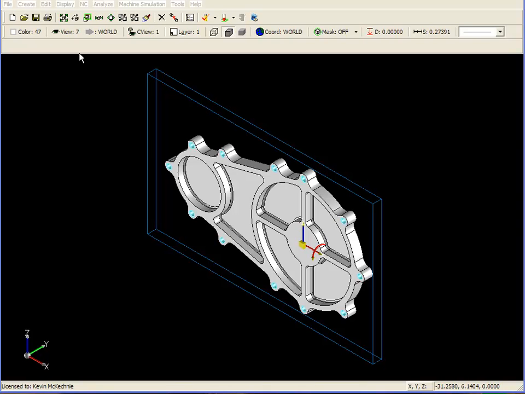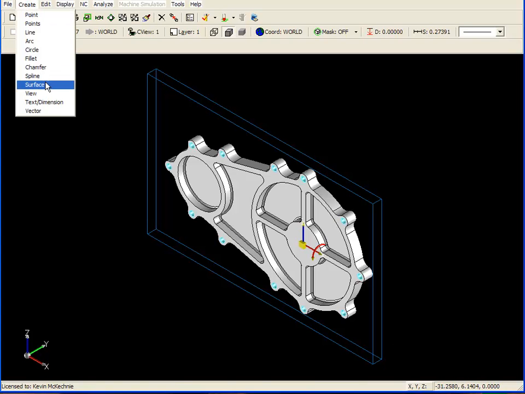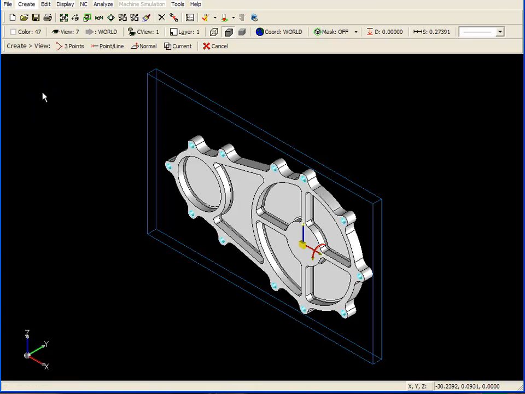You first move up to the Create button, move down to View, and you can have 4 different ways of creating a CView: 3 points, point and line, normal, and current. In this example, I'm going to use 3 points. It takes 3 points to establish the plane, and we'll see how this is done.